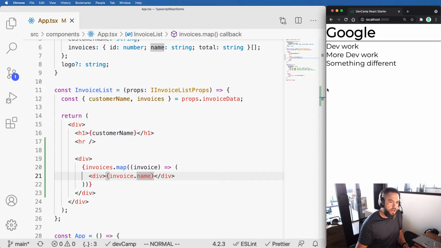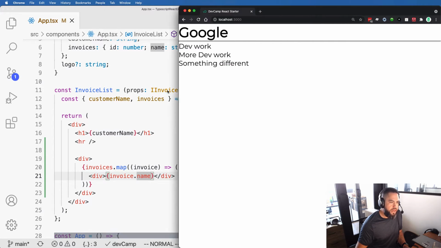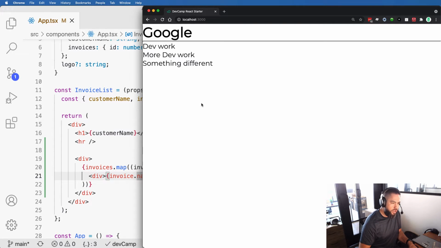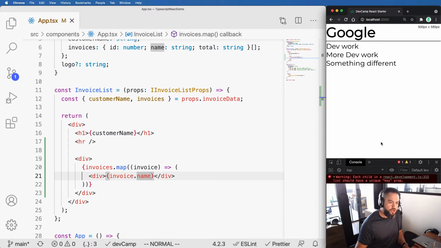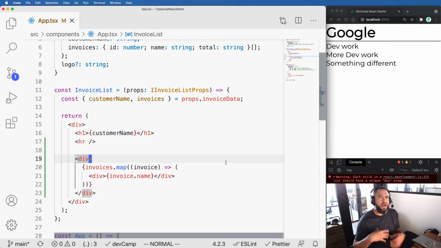Now if I were to open this up and look at the console though, you can see that we have a big red warning right here from React, and it says, "Warning: each child in a list should have a unique key prop." What does that mean? Well, this goes to kind of speak to how React works as a whole.